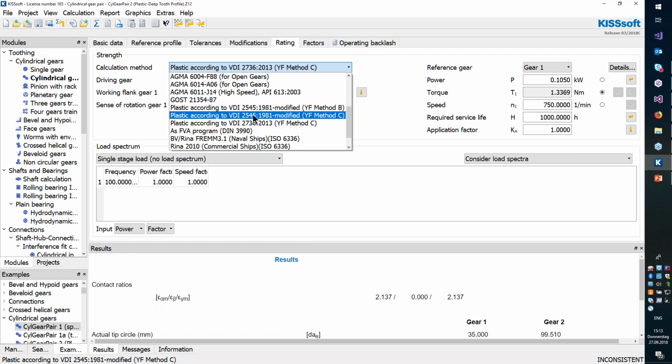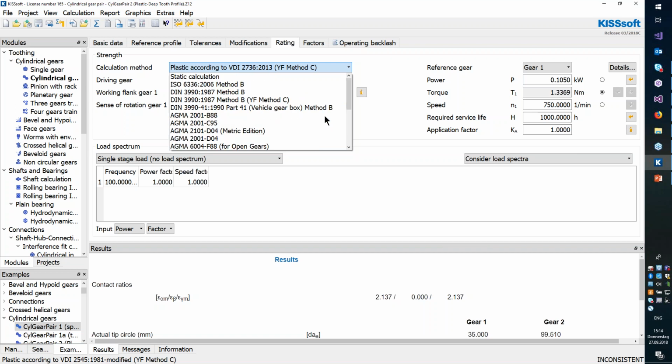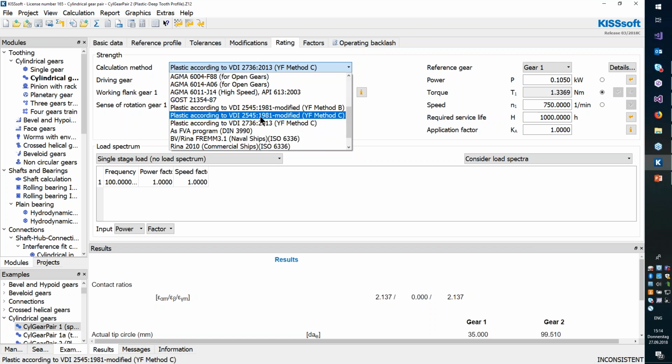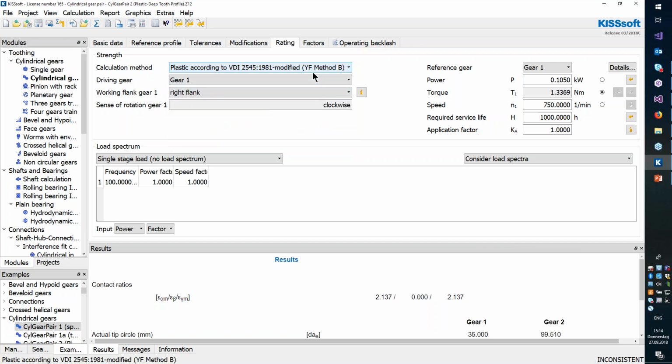So we have the new VDI and we have 2 options for the old VDI, YF method B, YF method C. For plastics, we also have the static calculation. And in some cases, we can also use the ISO 6336. I will also show you later. Let's do a calculation with VDI YF method B.